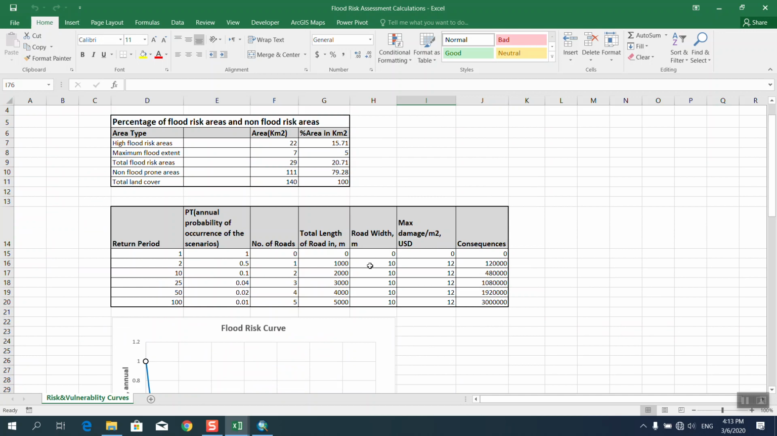We assume that the width of each road is 10 meters, but we can use updated imagery. We can use the real widths, the dimensions also, of each inundated road. The length is calculated by the intersect process. The width of each road can be measured using imagery. But we assume that it's 10 meters.